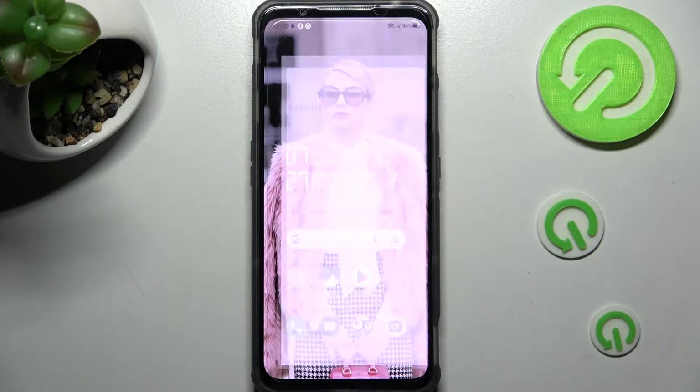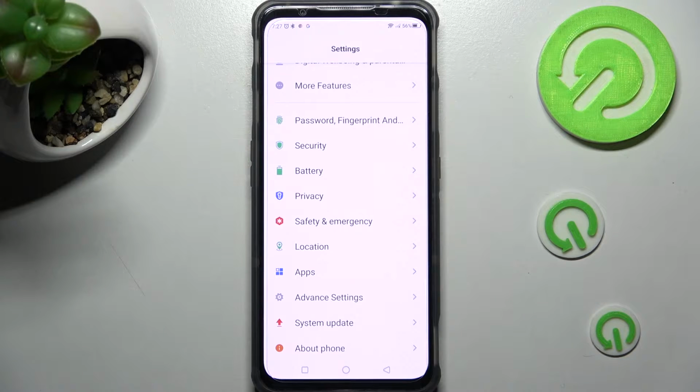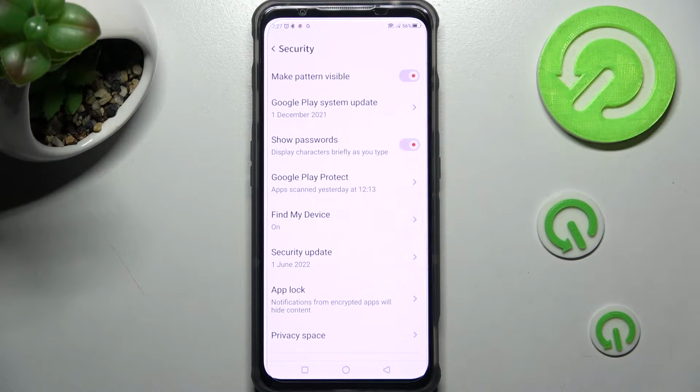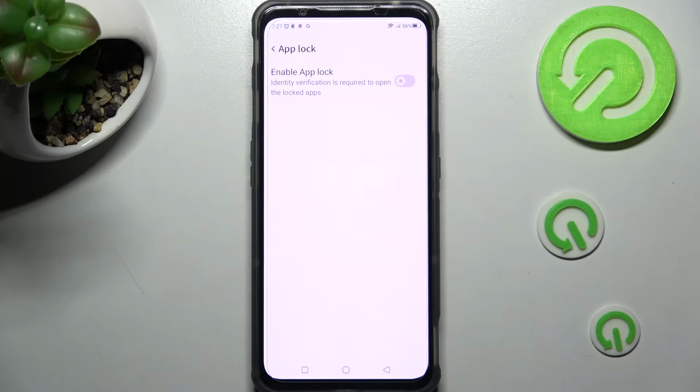First of all, you need to open Settings. Following that, scroll down and choose Security. Then click on App Lock section over here under Security Update and click on this switcher next to Enable App Lock.